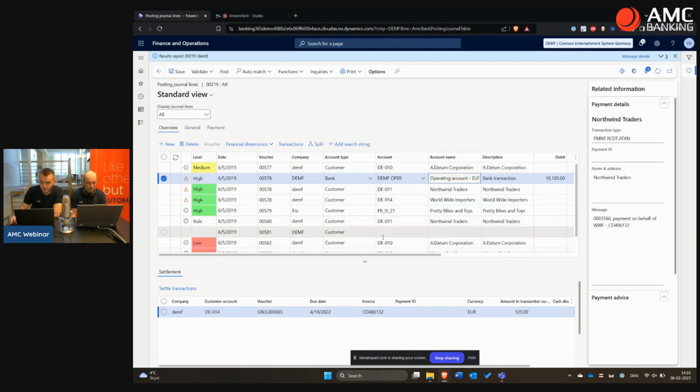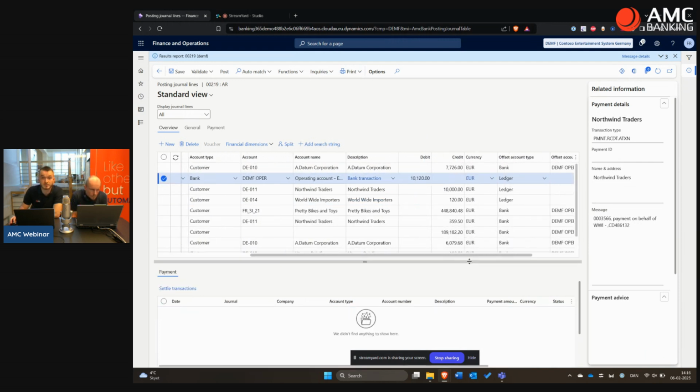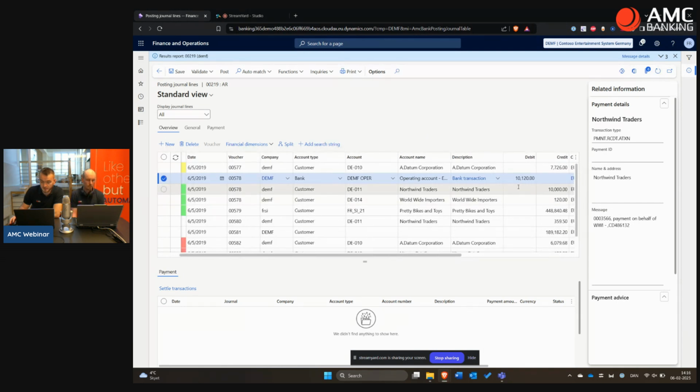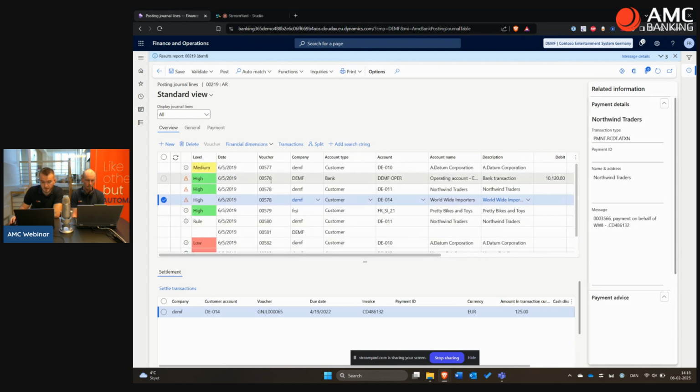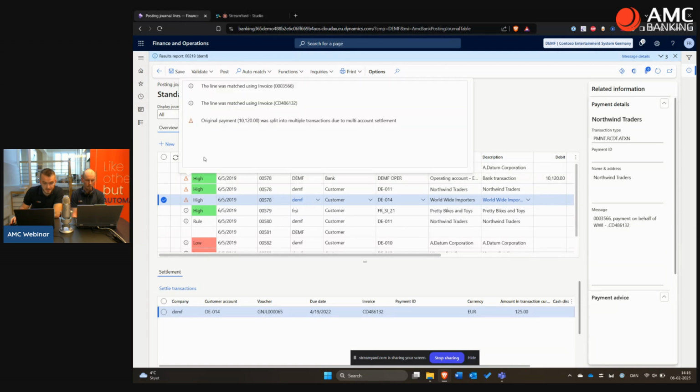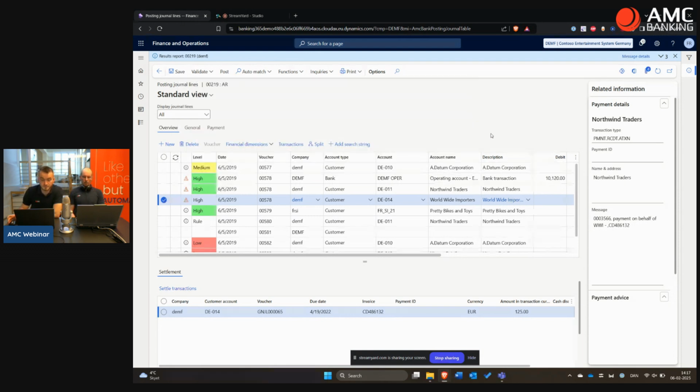We have one, which is our bank transaction. That is what will be posted on my own bank account, 10,120. And then it's split up, the next two, into 2 separate customers. They all have the same voucher numbers, so you can keep track. And there's a little triangle out here saying, oh, wait, the original payment here was split into multiple transactions due to this multi-account settlement.